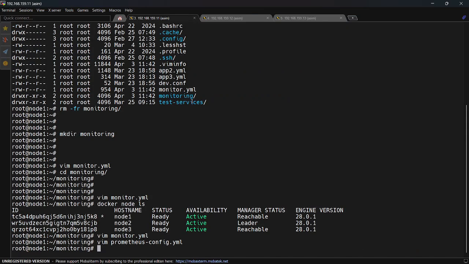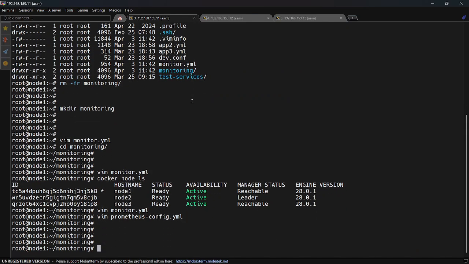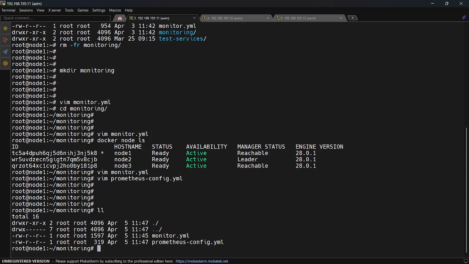So let me just create this file, and now this file is readable. So inside our container, any user can read this file. Let me now do a docker stack deploy with the monitor YML, and the name, any meaningful name we can say, like monitoring.